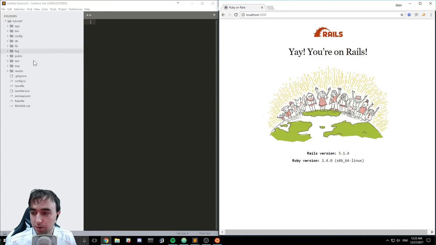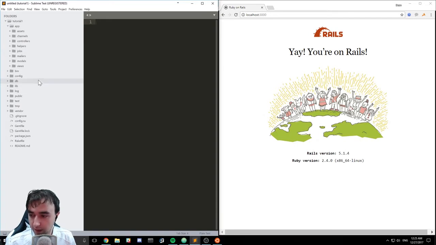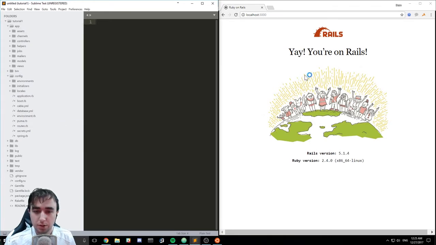So you'll see it generated a couple folders. The main ones we're going to focus on today are the app folder and the config folder, which has our routes. So the first thing we want to do is create the controller for our posts.